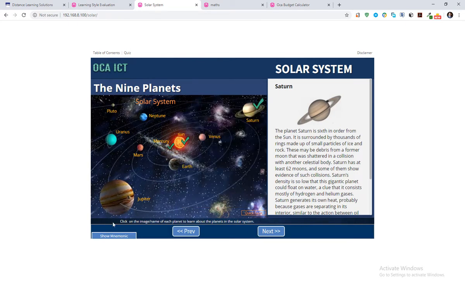Okay, and there is a button here that shows mnemonic. Mnemonic is just a way of remembering the 9 planets. Okay, majorly we have 9 planets. Okay, that is 8 planets, but Pluto has been added recently as part of the planets, even though it is known as a dwarf planet. So if you want to read more, you just read it.